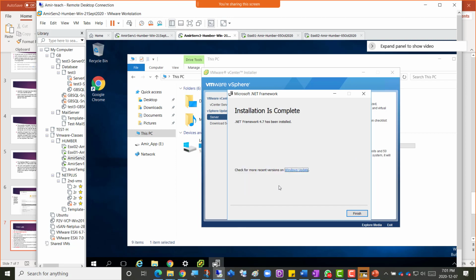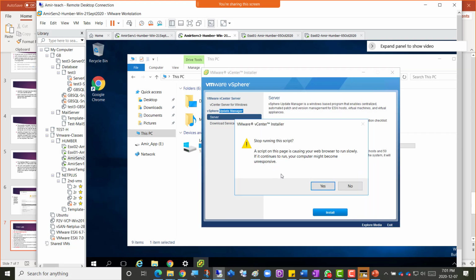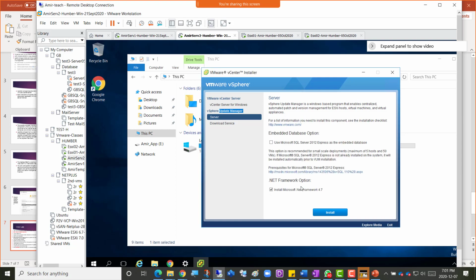Okay, there you go. So .NET Framework 4.7 has been installed. I'm just going to click finish. If it asks for a restart, I have to restart as well. So I'm going to click finish and okay, if any one of you gets this window, "A script on this page is causing your web browser to run slowly. If it continues," I'm just going to press yes to that, right? I'm going to press yes to that.